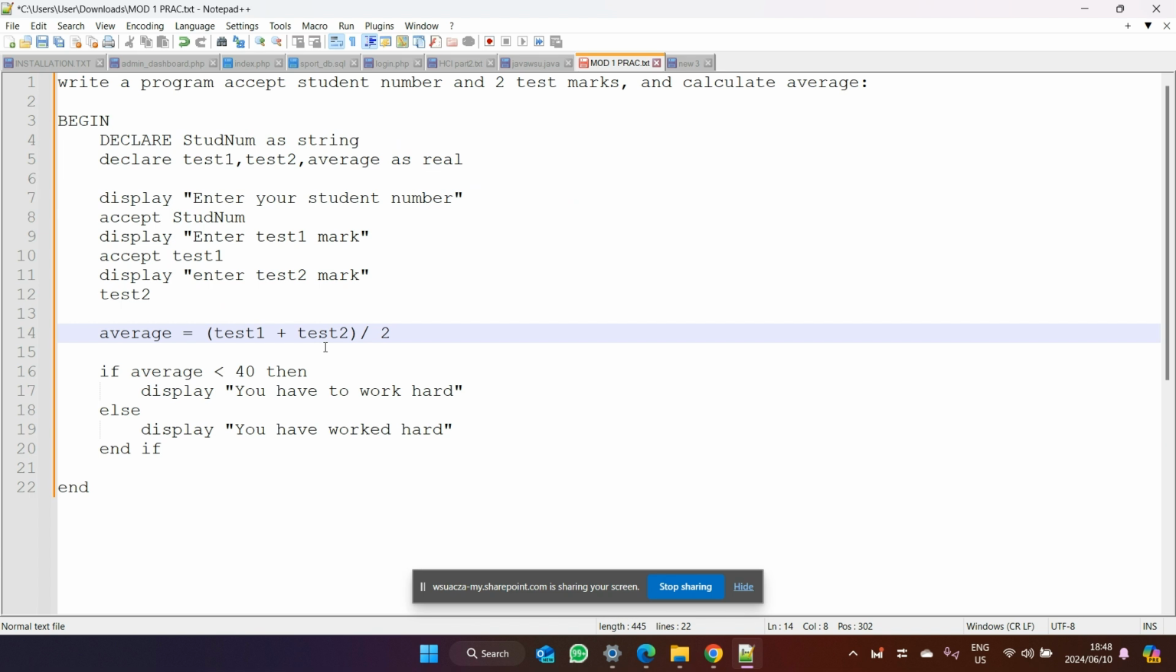And average here, this is our calculation, and this is our control structure. If average is less than 40, we have to say we have to work harder. Okay, so we can say this is DP mark. If DP mark is less than 40, you could just say that, it's fine. If it's less than 20, basically, you have to work harder. But if it's not, we just tell the person that they've worked hard.